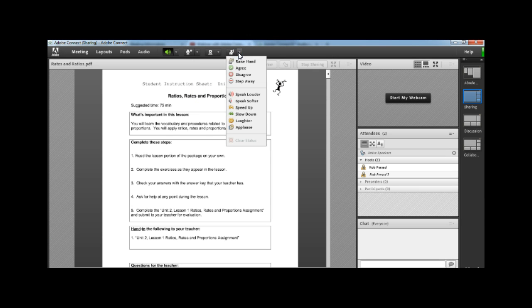The last tab here allows many different options when attendees are in the chat session. It's symbols associated with what they want to happen or occur, or if they want to state something. So there's many different functions here, as you can see, and it has great visual icons that they can use.